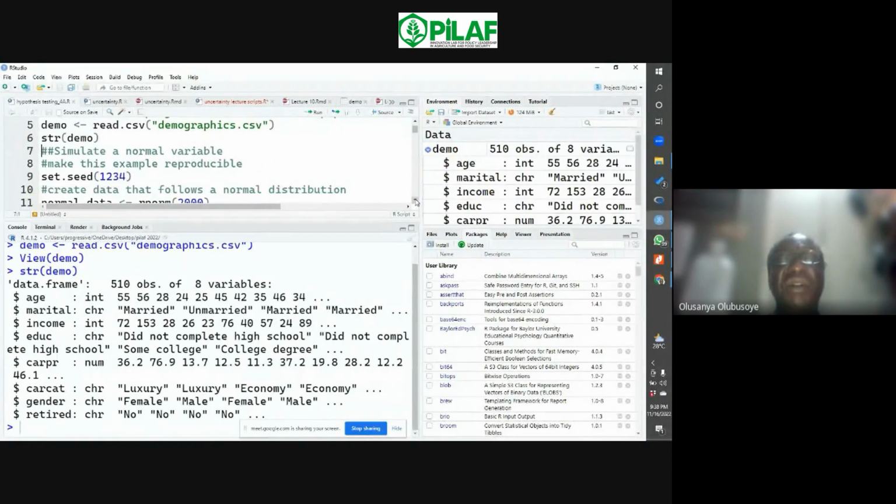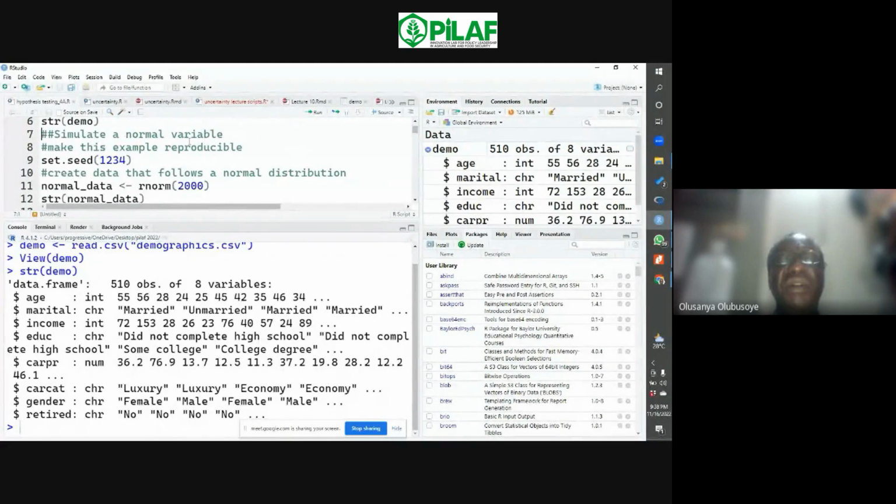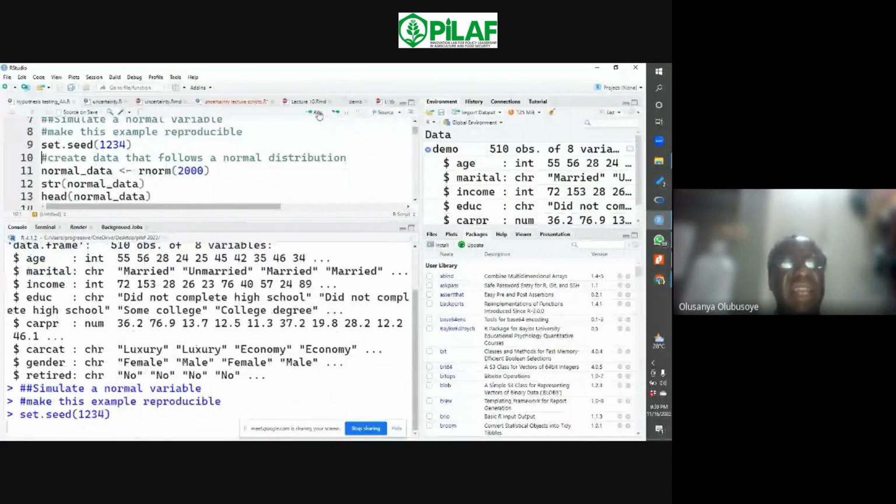But because of what I plan to do shortly, we can also simulate data that will be normally distributed, because the numeric data here, like age, income, and car price, are not normally distributed. So for you to have an idea of how normally distributed data looks, we are going to simulate one. I'm going to set a seed in line 9. If you have the same seed, it will help you reproduce the same data that I am going to simulate. If you change the seed, we will not have the same data. It will still be normal, but not the same data. So I run line 9 to set the seed.